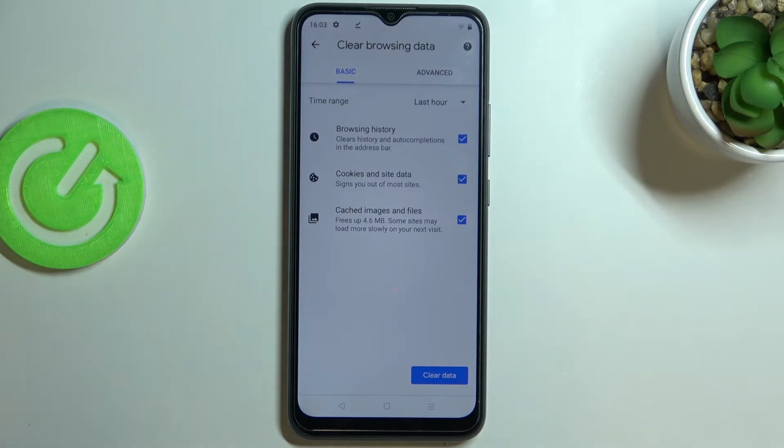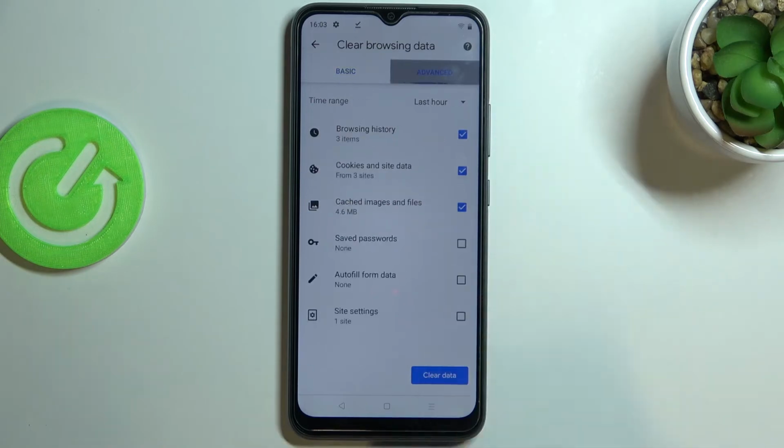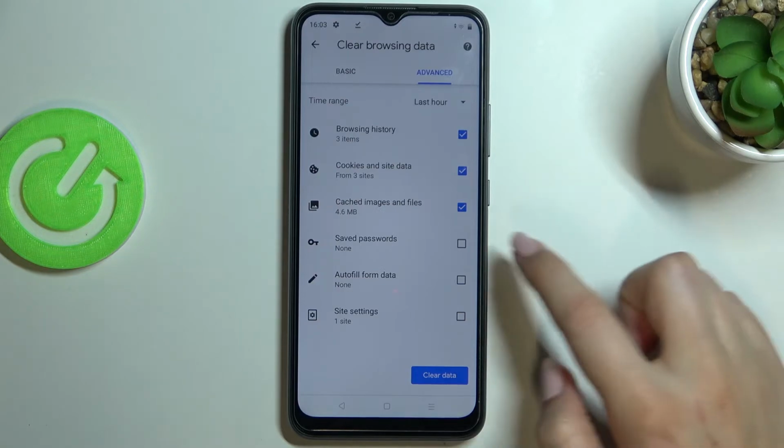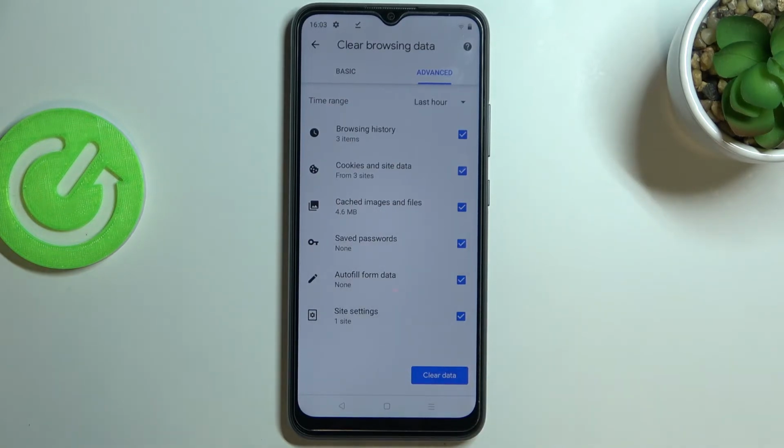So here we've got some basic and advanced options. In basics we've got browsing history, cookies and site data and cached images and files, and in advanced we've got also saved passwords, auto-fill form data and site settings. So if you want to remove something, just make sure that it is marked. So let me mark everything.